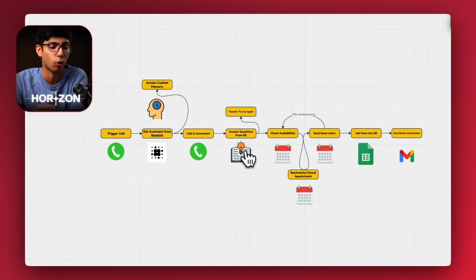We basically trigger the call, we get the assistant from Retell AI, and we attach custom memory to it, which is basically our ability to see if, hey, is this person in our database before? If they are, start the call message with hello, name, welcome back, and stuff like that. So it's a more personalized experience. And basically we go ahead and we connect the call over there.